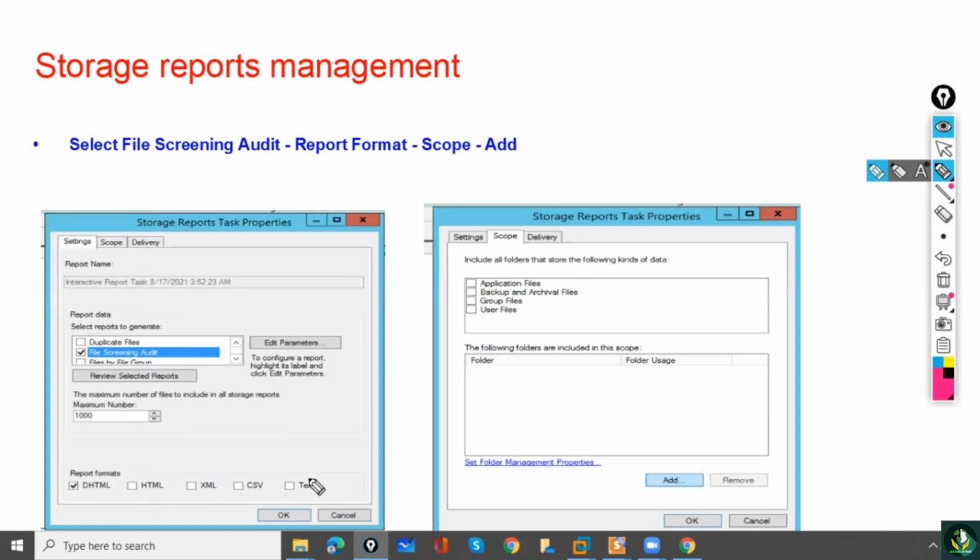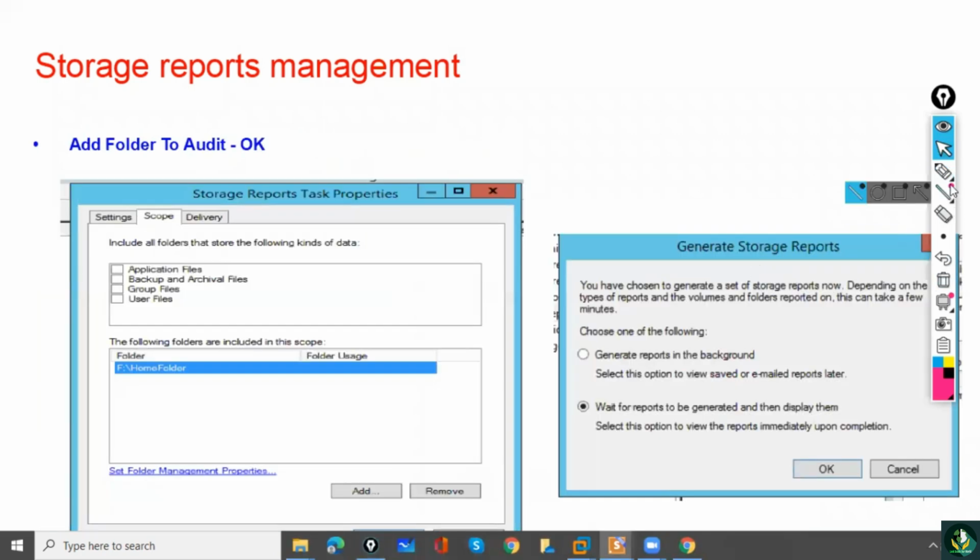DHTML, HTML, XML, CSV, text. So we'll go with the default option. And here we will select this option, file screening audit, and we'll go with the default report format. Then we'll go to scope. Under this scope, we will add the home folder. After that, we'll click OK, and it will start generating the report.